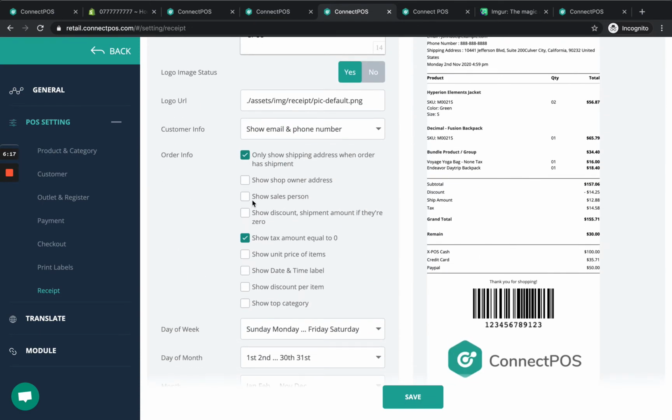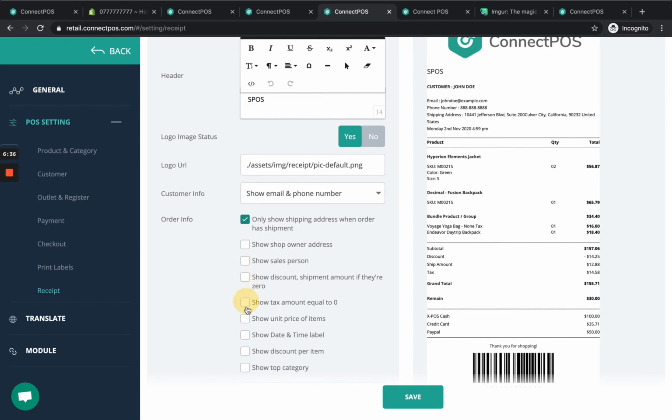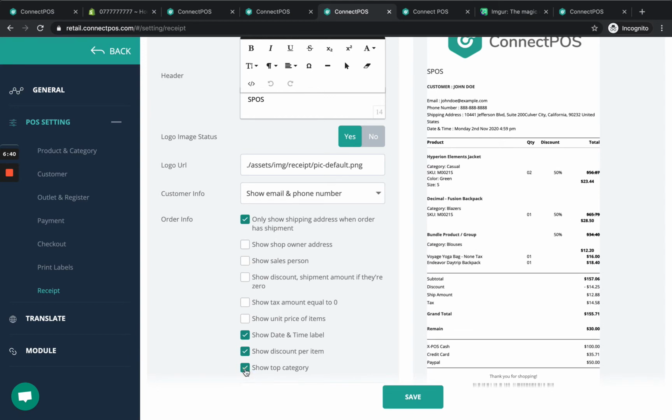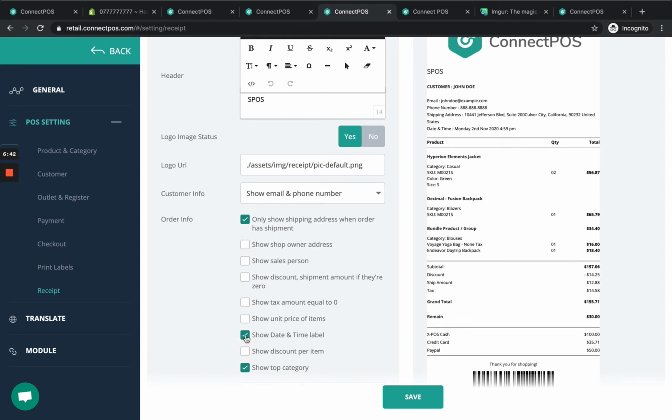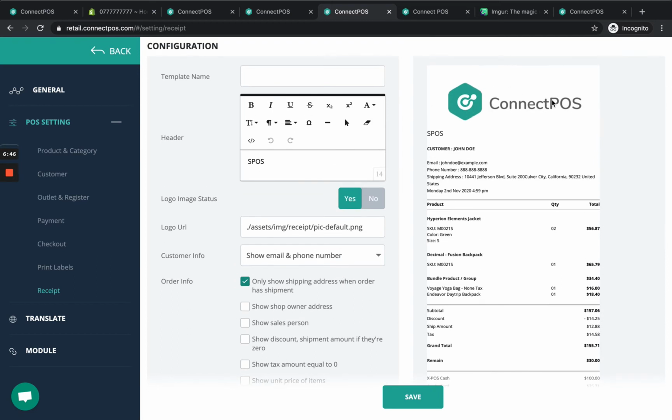For example, show shop owner address, shop salesperson, discount, shipment. You can turn this on and off and see how it changes in the preview section. You can try toggling this option on and off to see what it does, and whether you want it or not. You can also change this logo here.